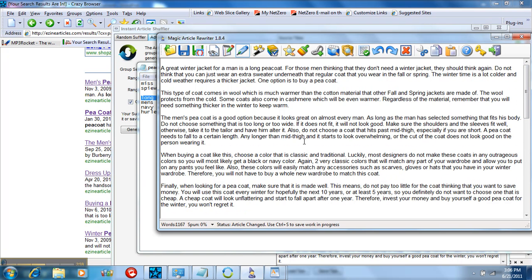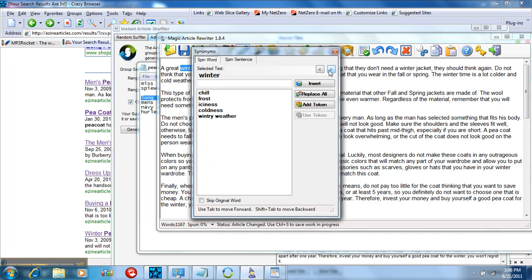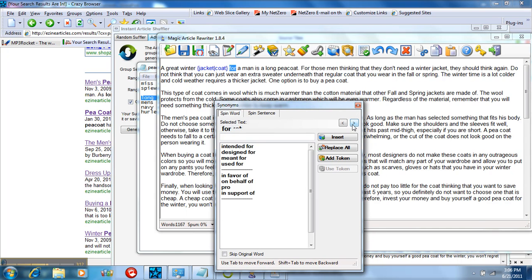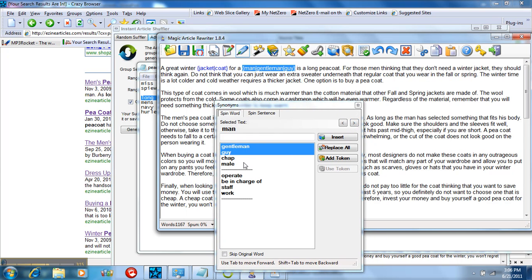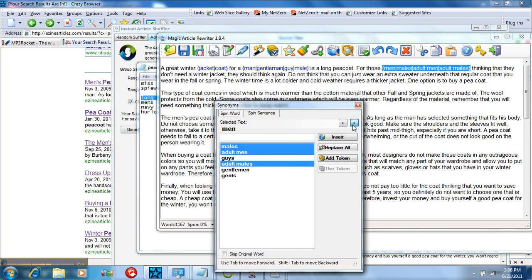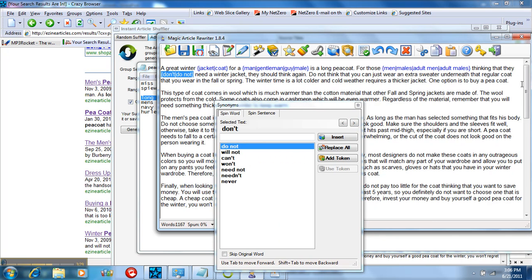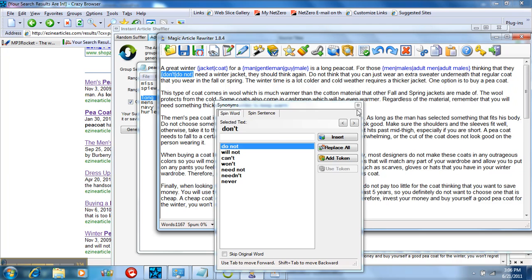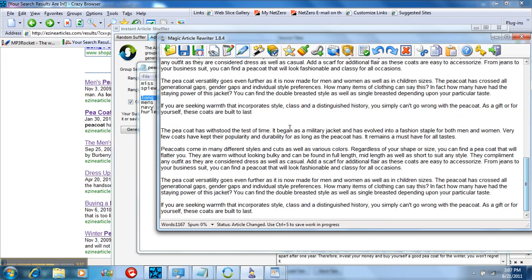After you get the keywords loaded up into the whole entire article, you want to start spinning the article. You go through every word. Coat, a winter coat. For a gentleman, guy, male. For those males, adult men, guys, gentlemen. Just go through the whole entire article and spin every word that you can, and make sure it makes sense.